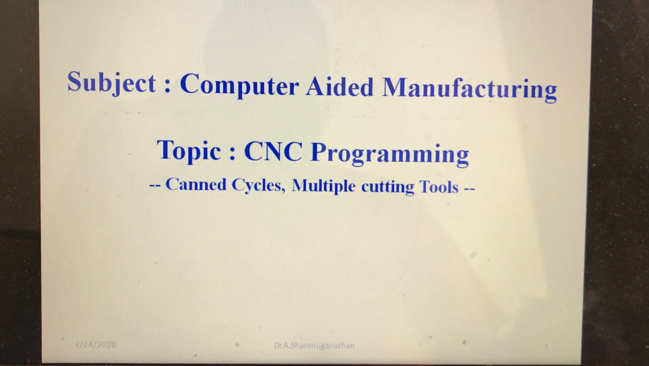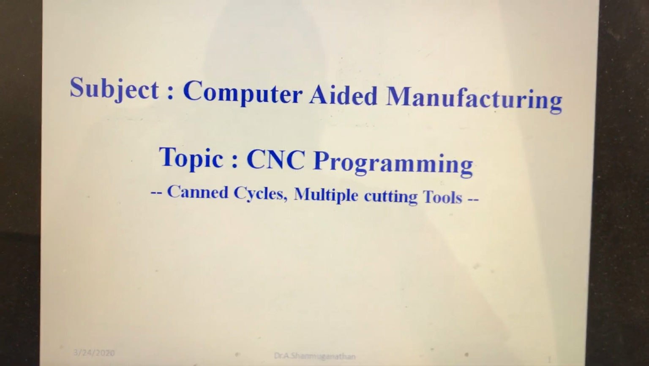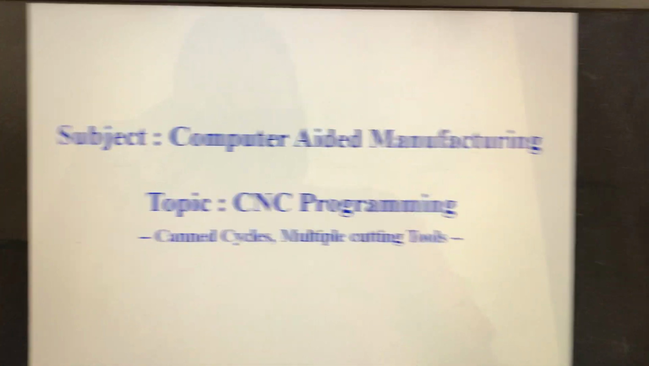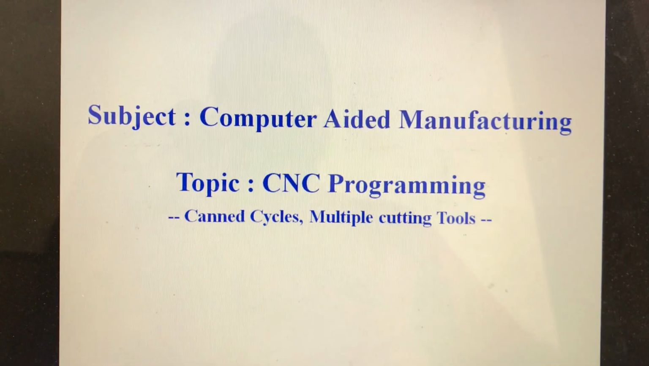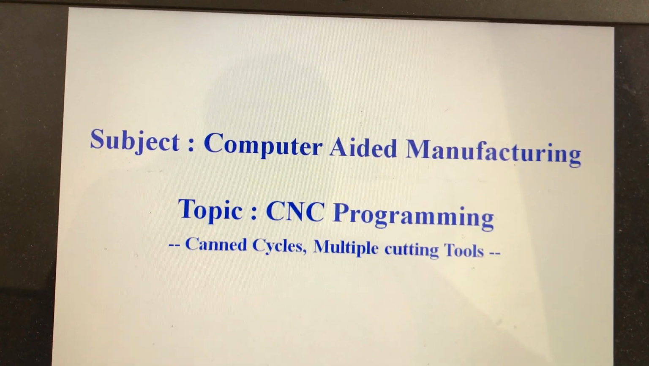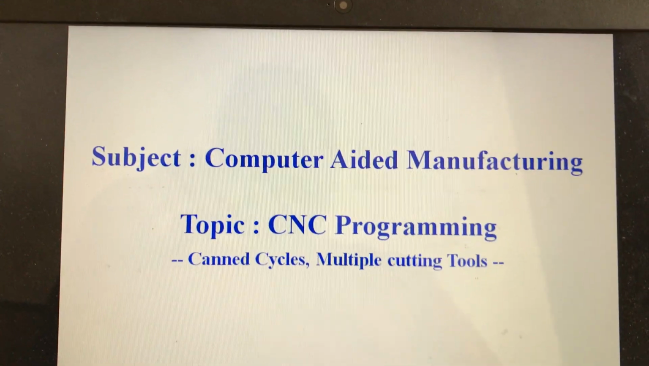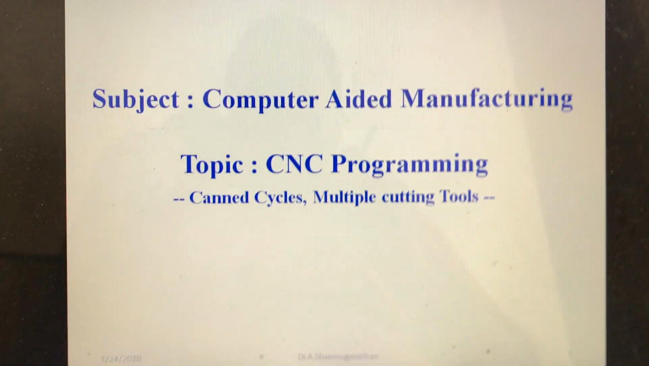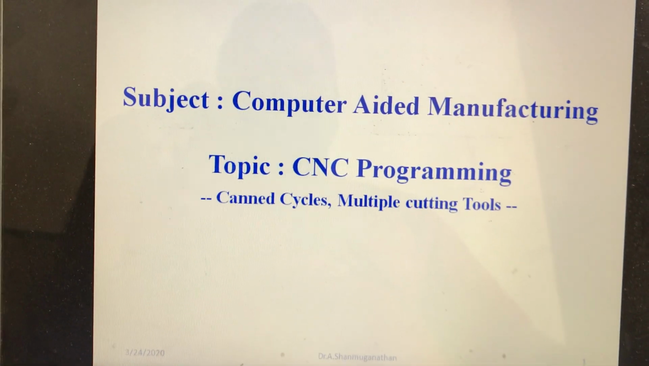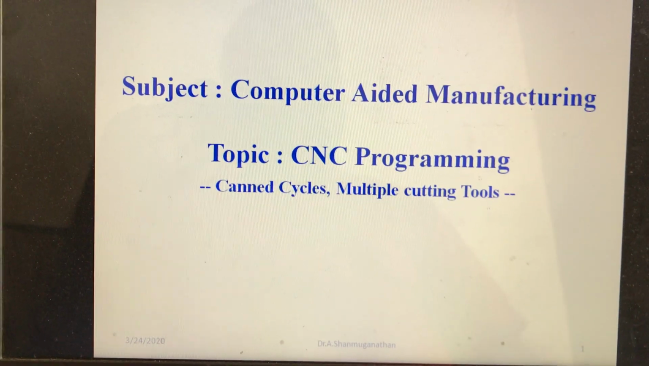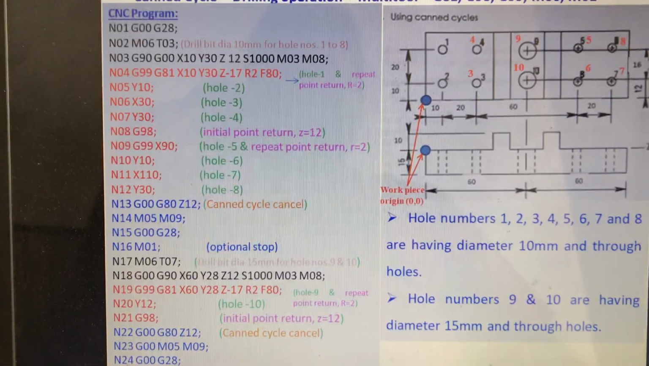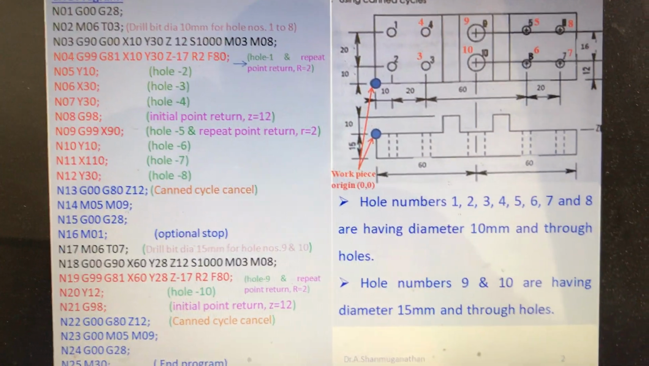And today we are going to see the machining process, which involves more than one operation or more than one cutting tool. For example, drilling of different hole sizes, or drilling and milling, meaning multiple cutting tools are involved in machining. In such cases, let's take an example of drilling of different hole sizes.